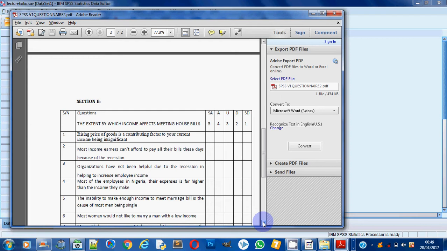For example, in this section B that I have here, I have a relevant research question that has to do with the extent to which income affects meeting house bills. Now, under this, I have some sub questions which ask: the rising price of goods is a contributing factor to your current income being insignificant.